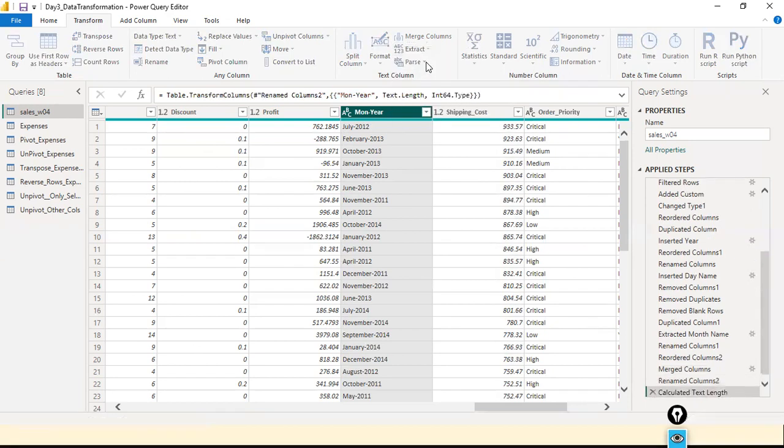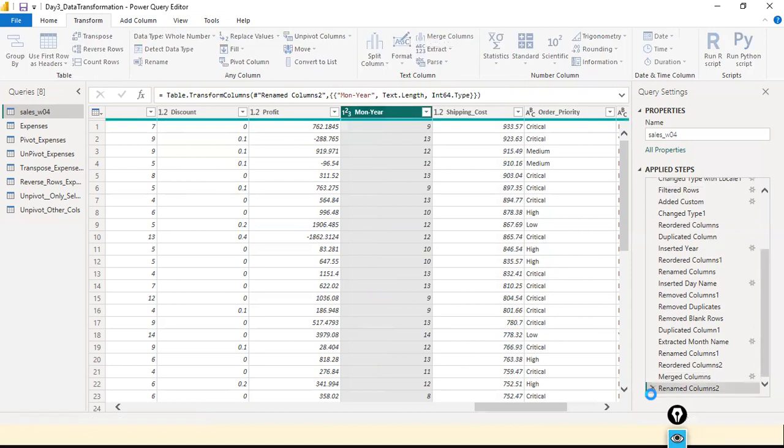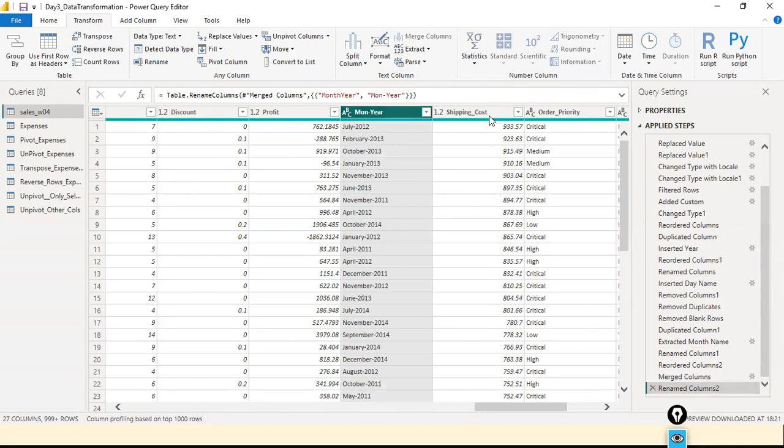You want to see the length and it gives you the length. What is the length for each value in this one? We don't need to see the length, but if you want to see that, you can create another column, duplicate the column, and then you can check it out.